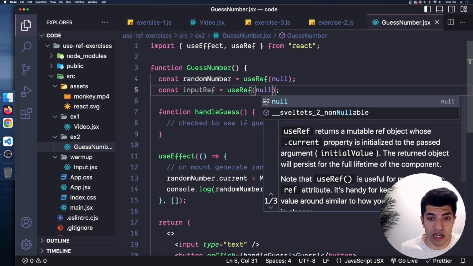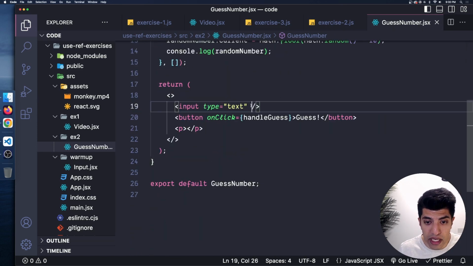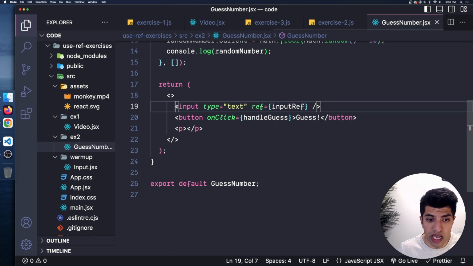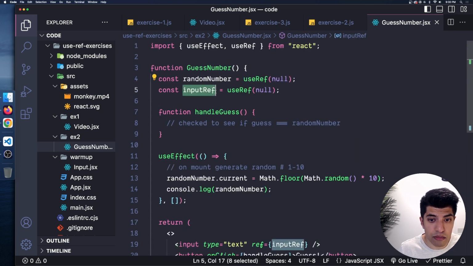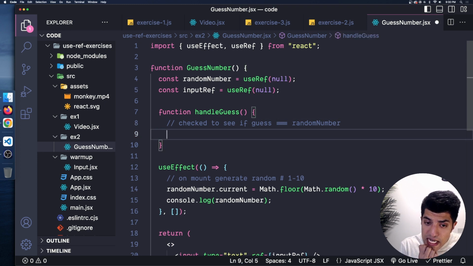We can have multiple refs or multiple states inside our component, and that's totally fine. In this input here, I'll just say ref is equal to input ref, and now I have a handle to this DOM node as an actual DOM reference anywhere in my component through my input ref.current property. Okay. Now we can check in here to see if they're equal.